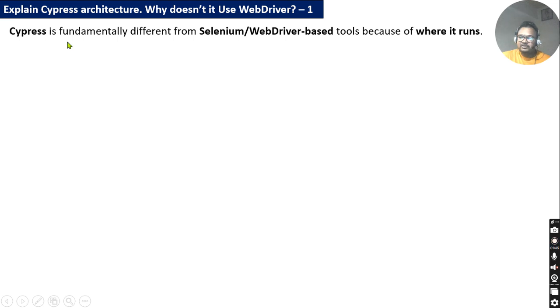So Cypress is fundamentally different from Selenium WebDriver based tools because it runs directly in the browser. That is one of the questions that we have covered: what is the difference between Cypress and Selenium? Because it directly runs in the browser, that's the reason it does not require an additional middleman to interact with the browser. Okay, and that is the one fundamental difference between Selenium and Cypress.